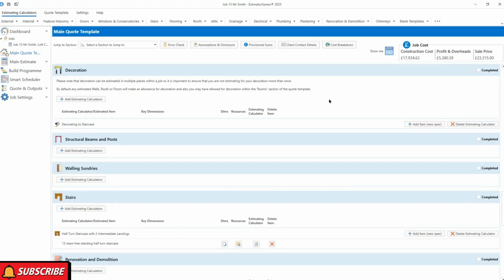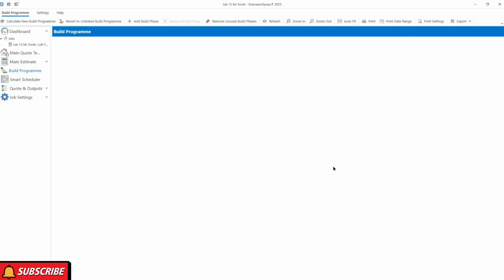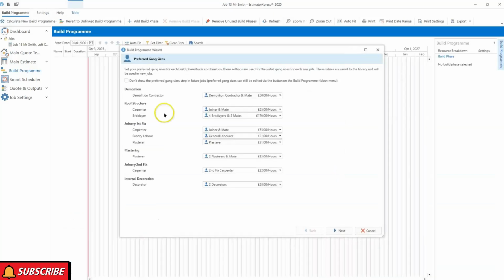So what I will do now is create a build program. So I go across to build program. The software warns me that there are estimating calculators that I haven't used yet. For the purpose of the demo, I will click no, but it is warning you there are certain areas that you have missed out. I will hit no, and up will pop the build program wizard.